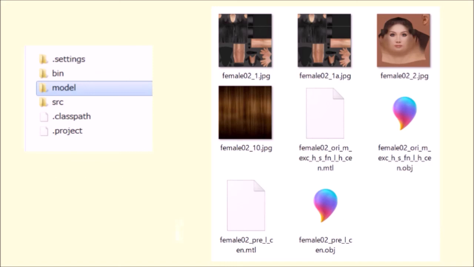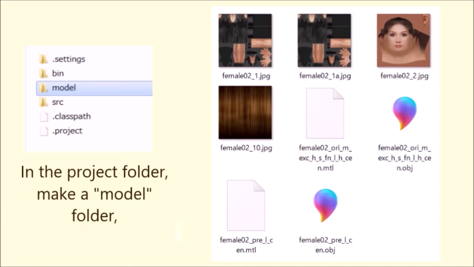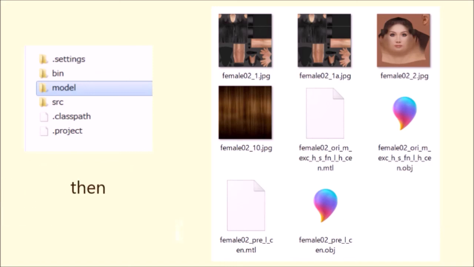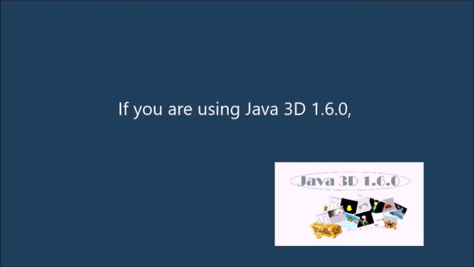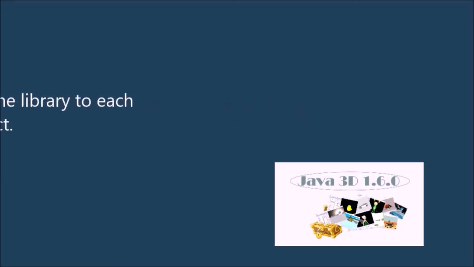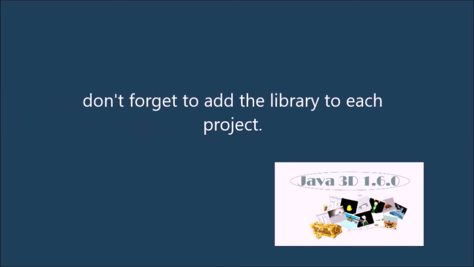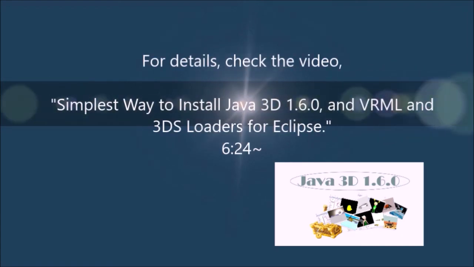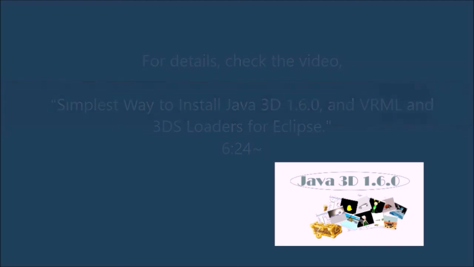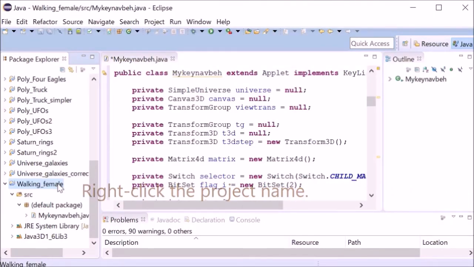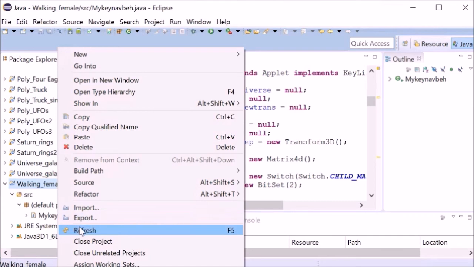For Eclipse, in a project folder, make a model folder, then put the files there. If you are using Java 3D 1.6.0, don't forget to add the library to each project. For details, check the video: simplest way to install Java 3D 1.6.0 and VRML and 3ds loaders for Eclipse 4.6.2. Right-click the project name, refresh, run.